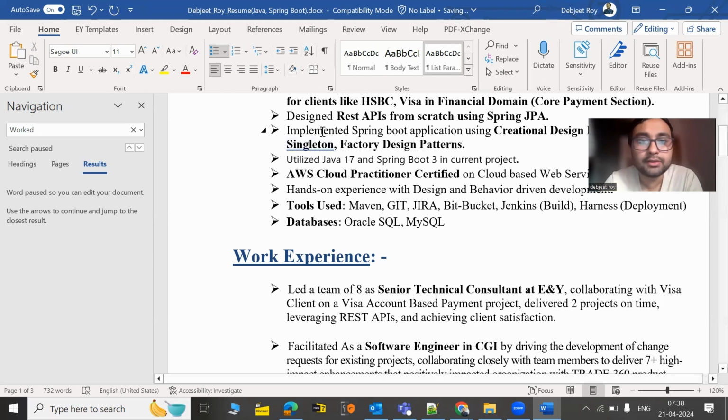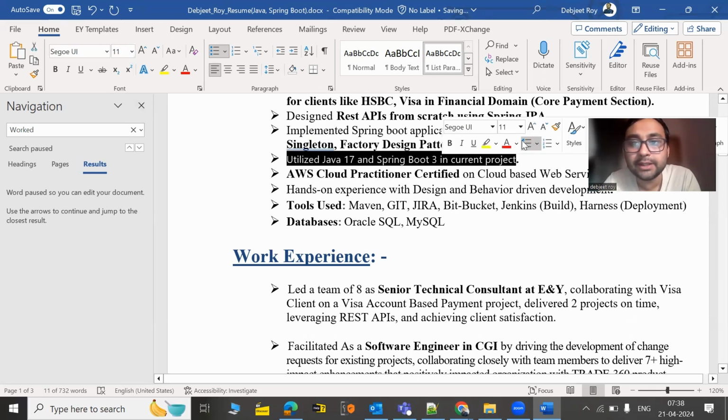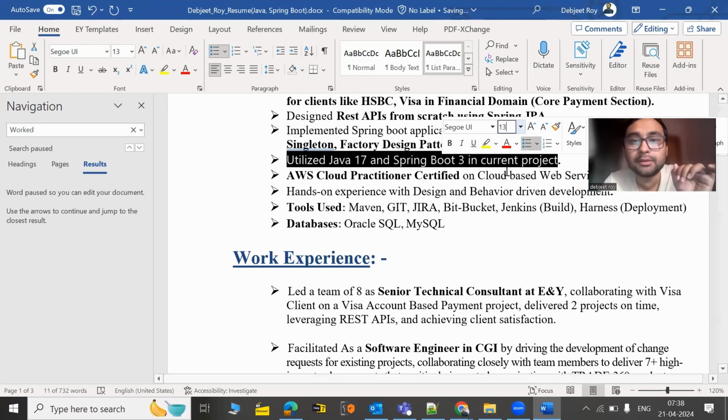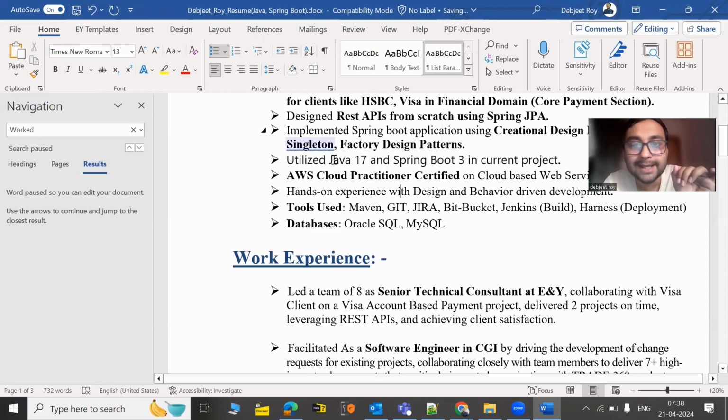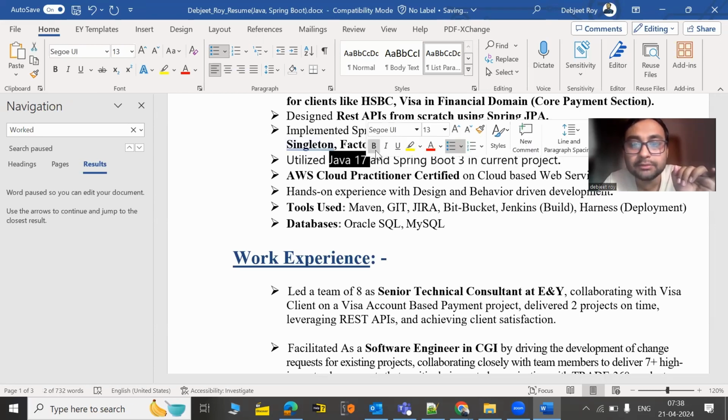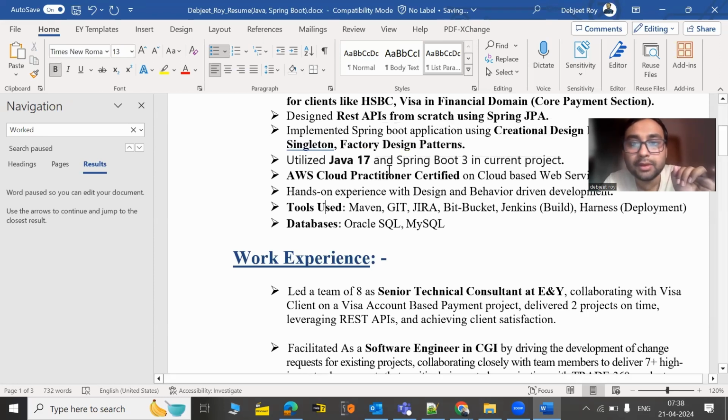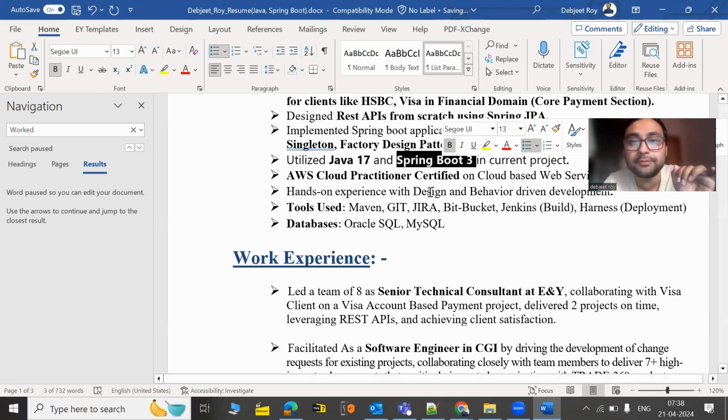Okay. So you have to first see the font size. It's 13. Everywhere should be same. So here also you have to make the font size as 13. And if you can highlight this Java 17, keep it as bold. And then Spring Boot 3. It creates a good impact if you put it as bold.